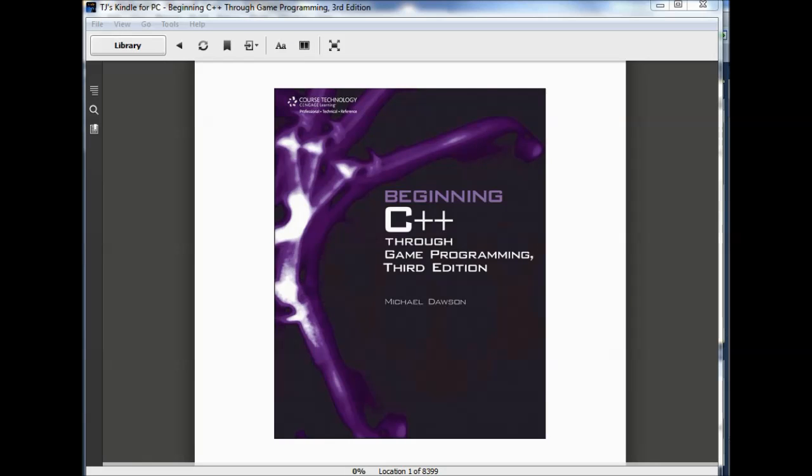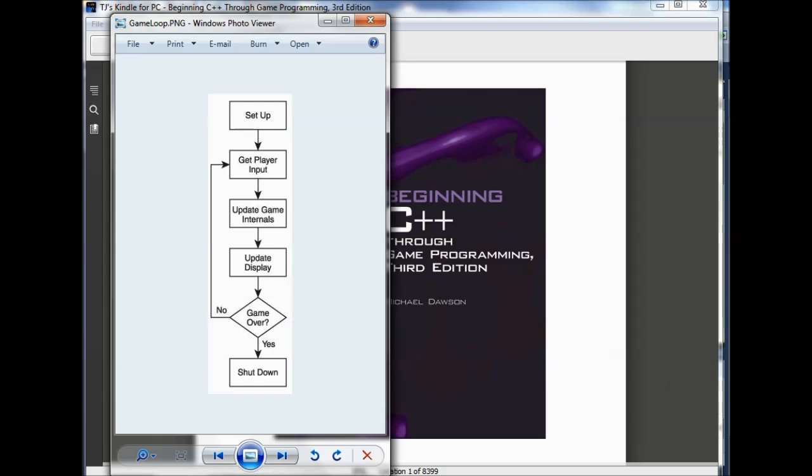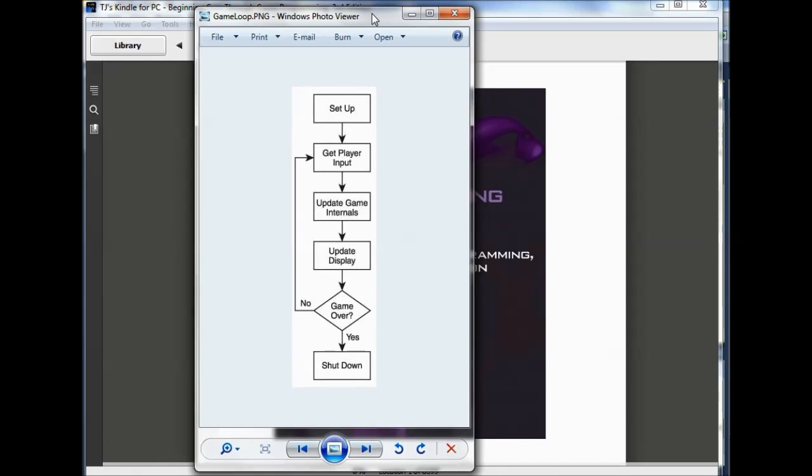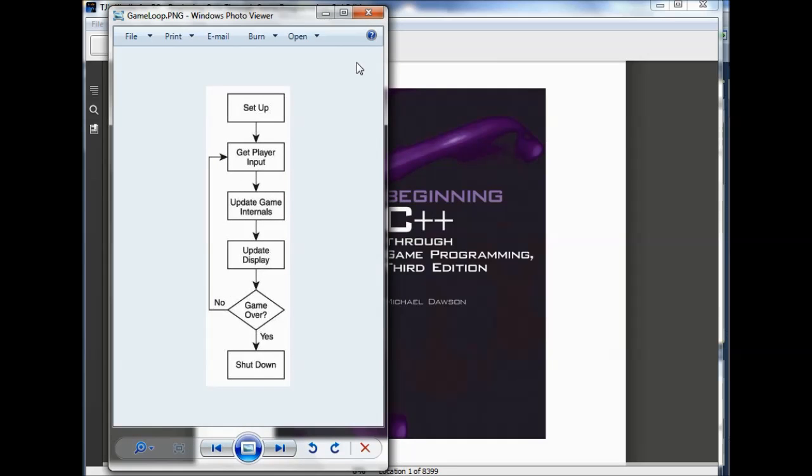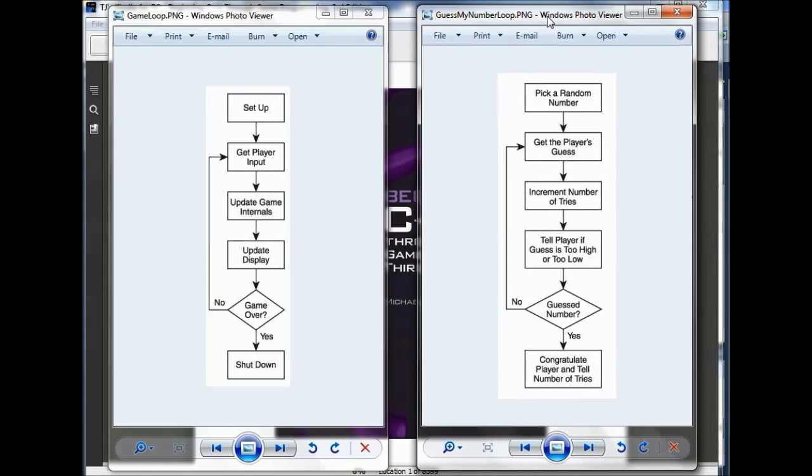Okay, so in the last video we had a general discussion of the game loop, and in this video we're going to look at a specific example of a game loop. Let me bring up another picture. These pictures are both from the book.